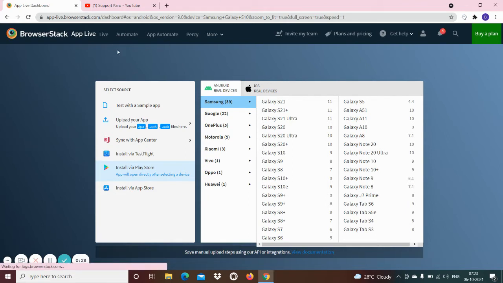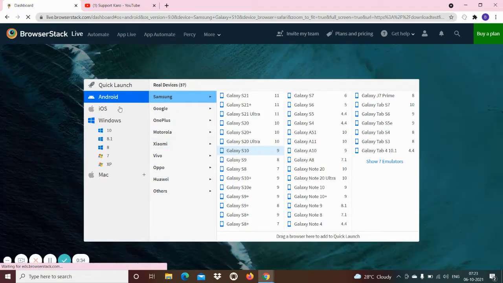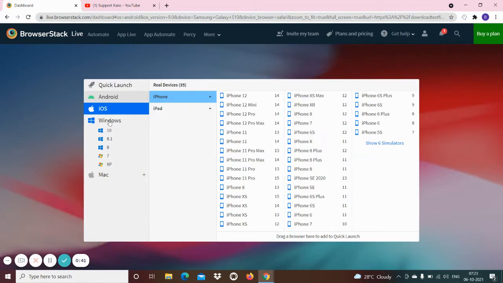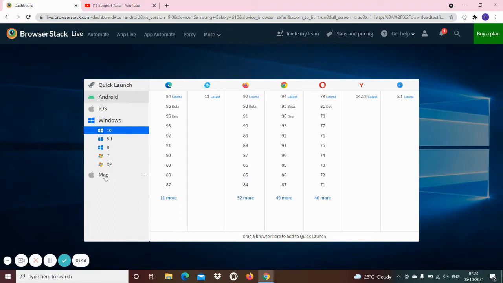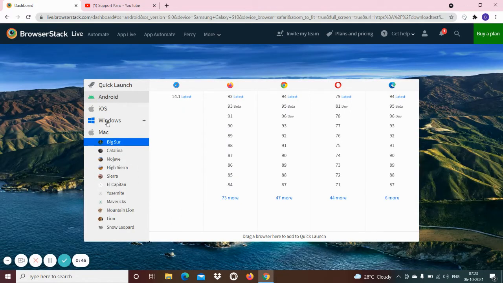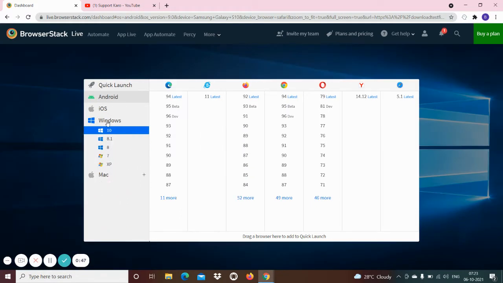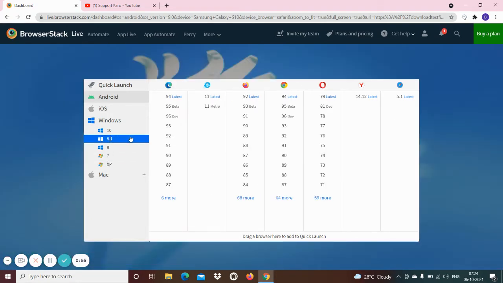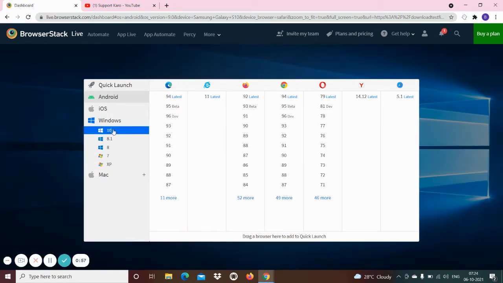Now, if you want to test your desktop applications, then click on Live, and here you can see there are different platforms: Android platforms, iOS platforms, Windows platforms, and Mac platforms. So if you want to test Windows applications on browsers, then select different types of Windows available here: Windows XP, Windows 7, Windows 8, Windows 8.1, and Windows 10.